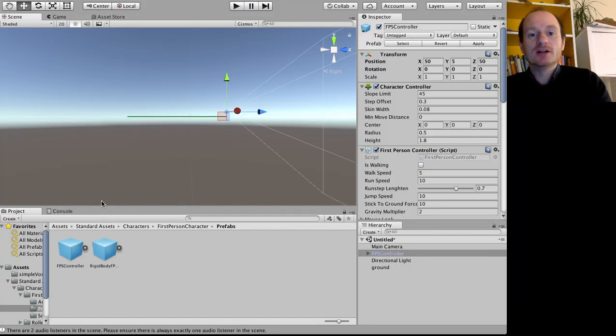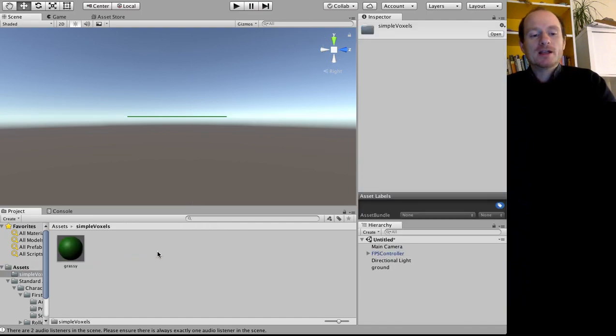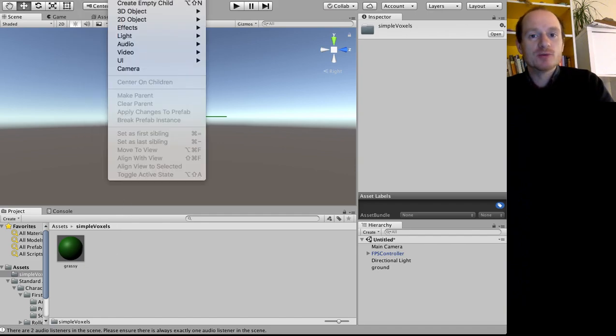So let's get to our terrain Perlin generation voxel Minecraft script. Back into our asset folder, simple voxels. Last time we had a voxel farm, and it instantiated cube primitives, I think, I can't remember now. But what we're going to do is make ourselves some prefabs, different types of blocks, and then attach those to a public game object in the script. So first we'll just make a couple of blocks, and then we'll get scripting.